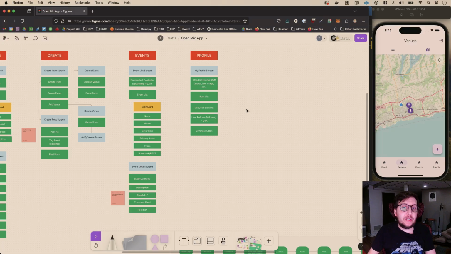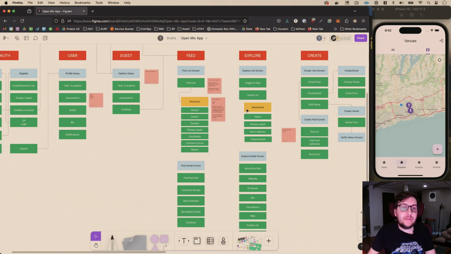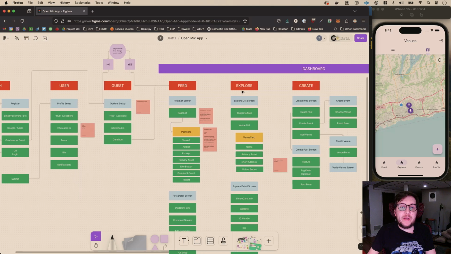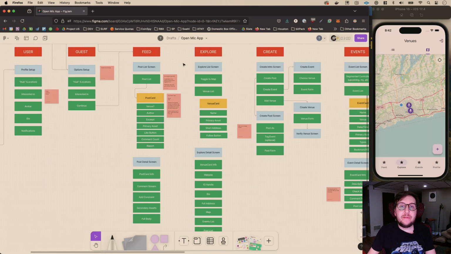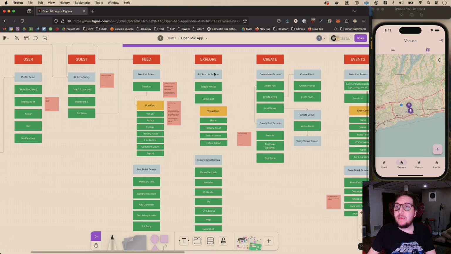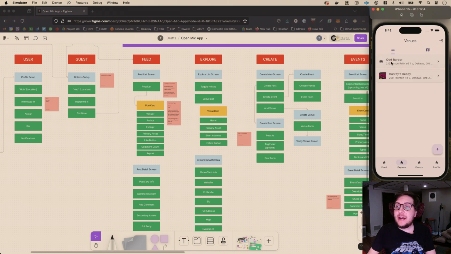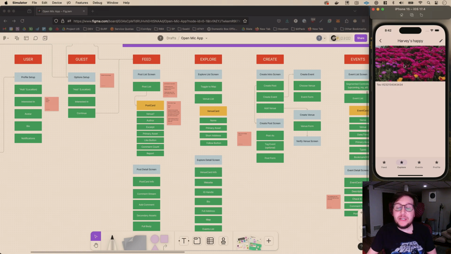If we look at our planning document here in FigJam, we have a decent amount of the Explore working, right? We have our Explore list screen. We have the map as well. Now these don't look good. Nothing looks great right now, but data-wise, it's all working and it's proper.